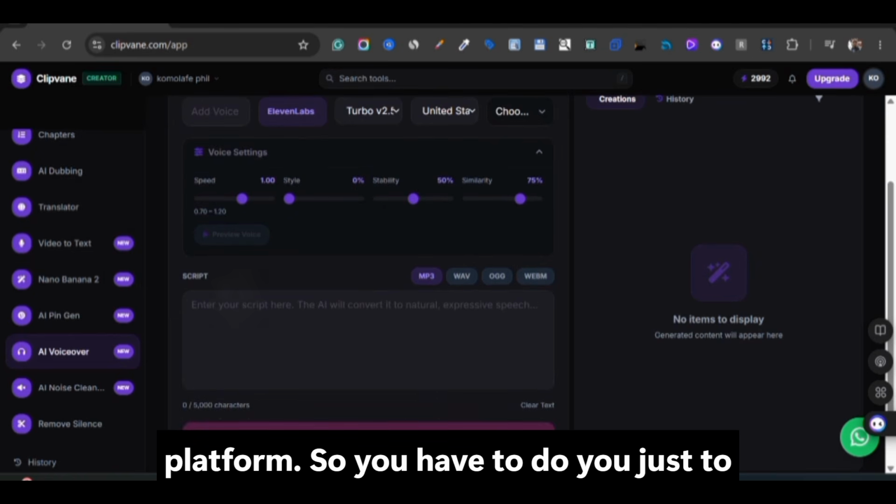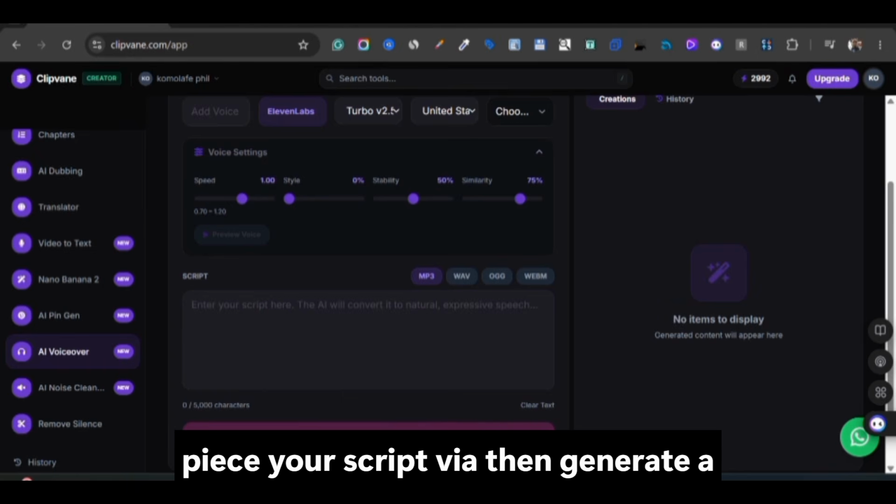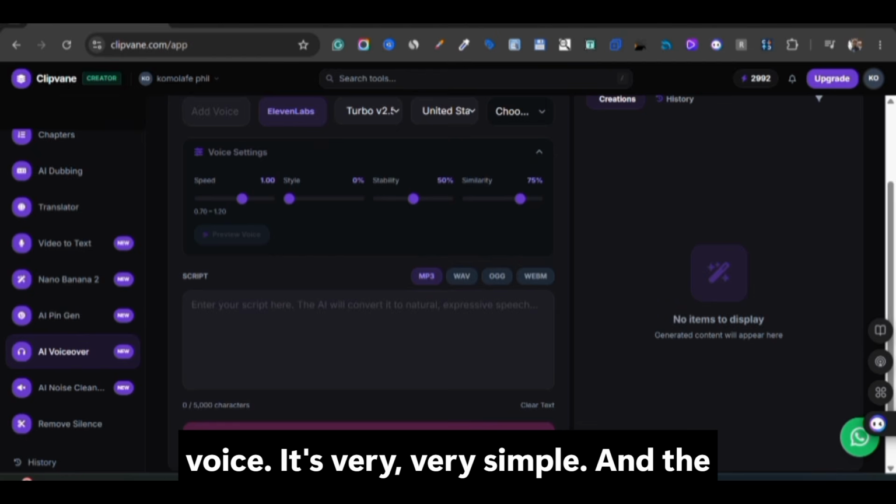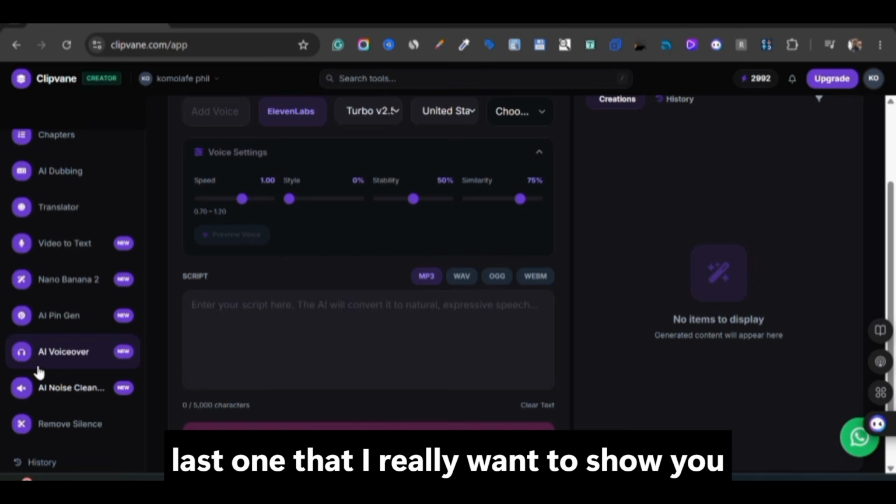So these are all the voices in this platform. All you have to do is paste your script over here, then generate a voice. It's very, very simple.